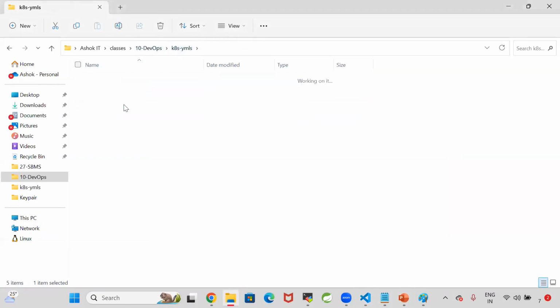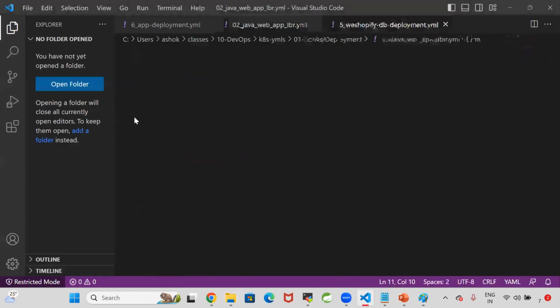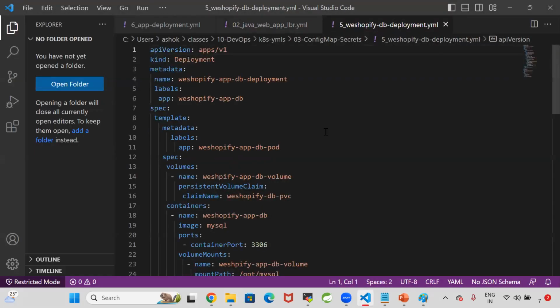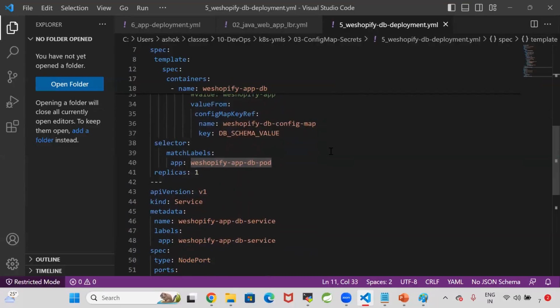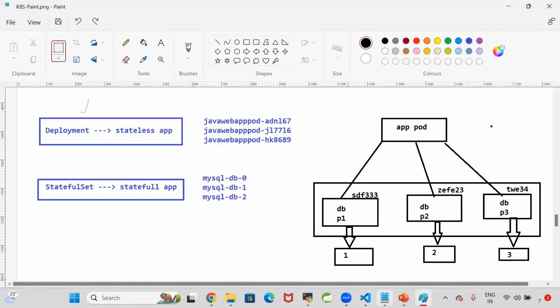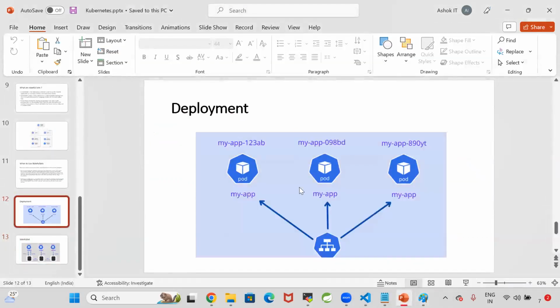So the stateful set we are going to configure for the DB deployment. Instead of giving the kind as a deployment, we will give the kind as a stateful set. When we give the kind as a stateful set, what will happen? It will create the pods with a sticky identity. What is the advantage? If the pods are created with the sticky identity, you see the difference clearly.